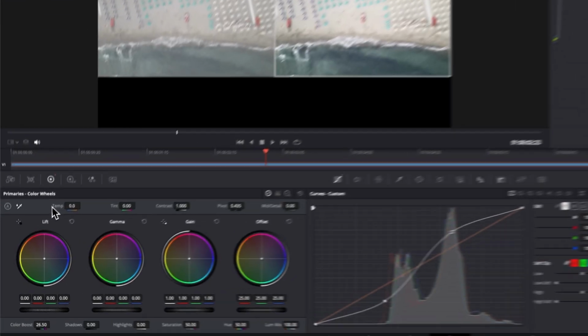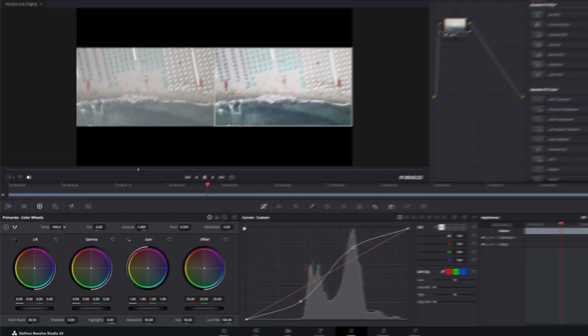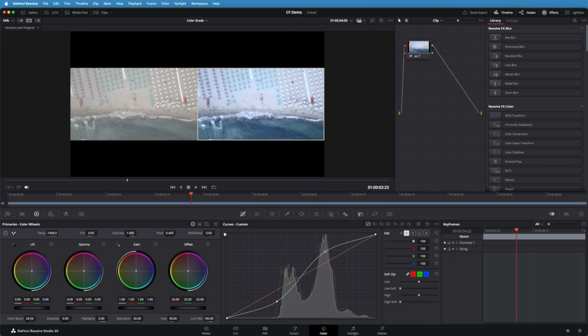I'm happy with that. Next, I'm going to add some warmth to this video. We can do this by coming over to temperature. Now you may be wanting to go for a more cool look. If you want a more blue, colder look, you can click into this and bring it all the way down. As we can see, our video is getting cool. I don't want to do that. I want to go for a more warmer look.